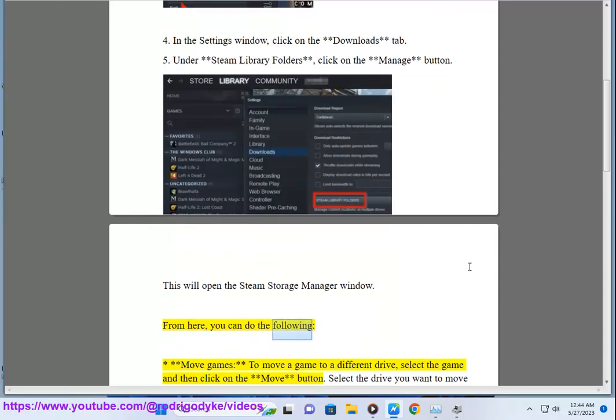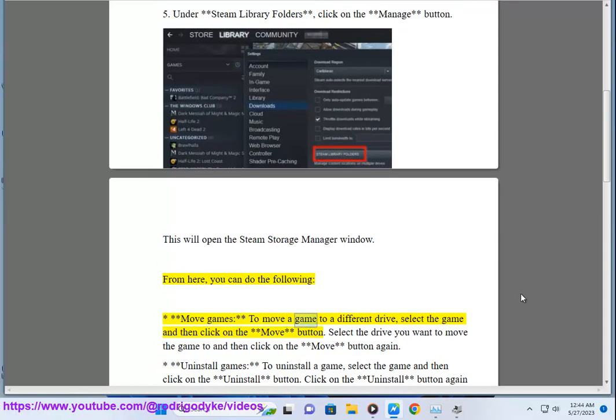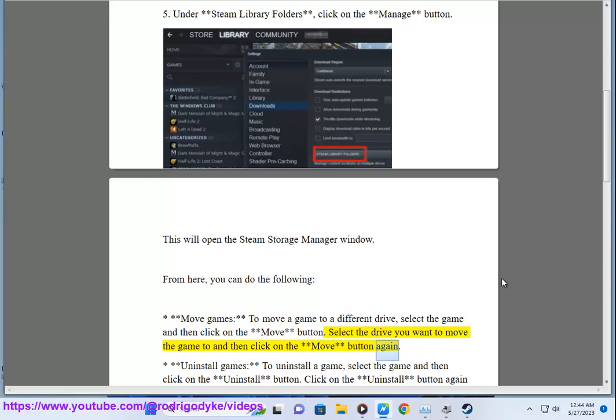From here, you can do the following: move games. To move a game to a different drive, select the game and then click on the Move button. Select the drive you want to move the game to and then click on the Move button again.